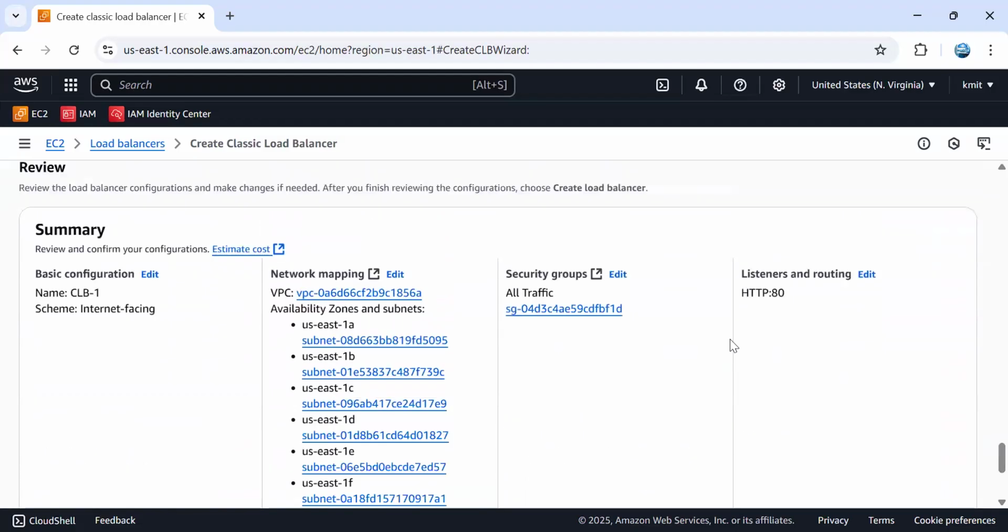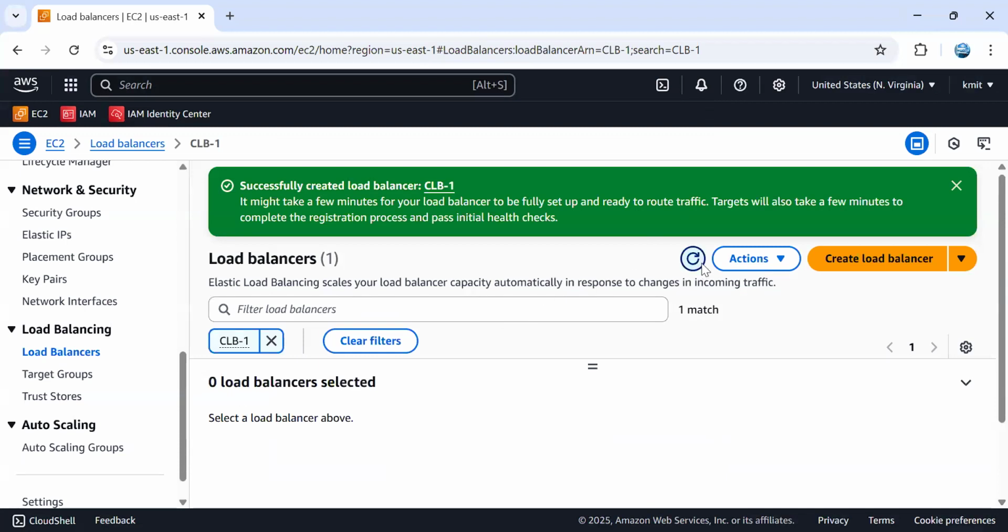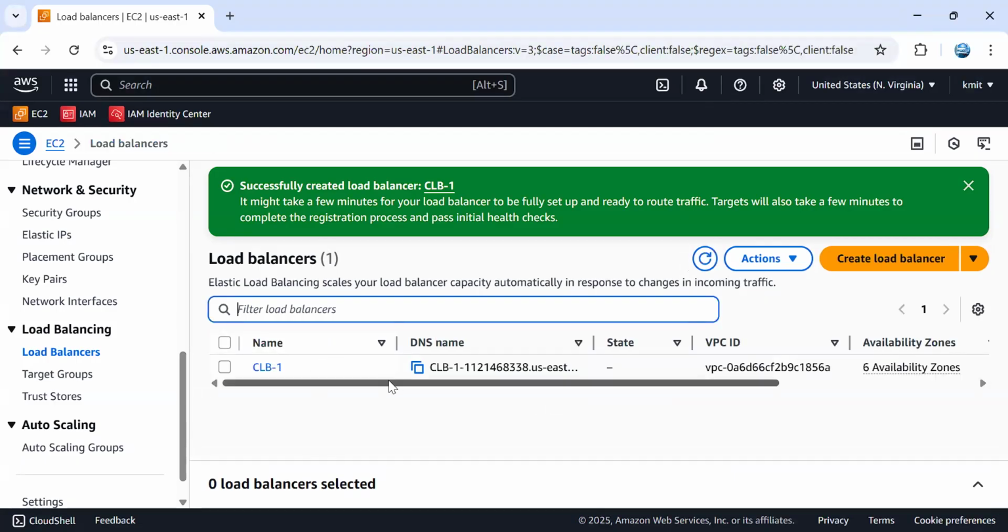So now the load balancer is getting created. And this is a feedback form. We will leave it for now. Refresh. Now, here you can see one load balancer has been created. And now here there is a DNS name. So with this DNS name, we will be accessing our EC2 instances.